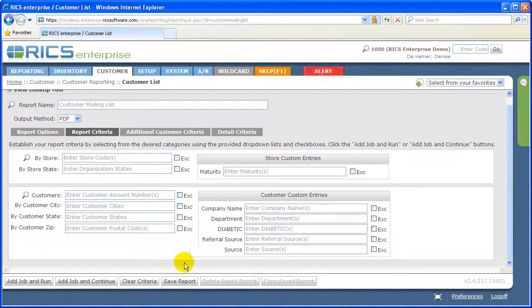You can also exclude any of these items. So if you wanted everyone except a particular state, or everyone except a particular zip code, you could put that in and click on the exclude checkbox. If you want everybody, you just leave this screen blank.